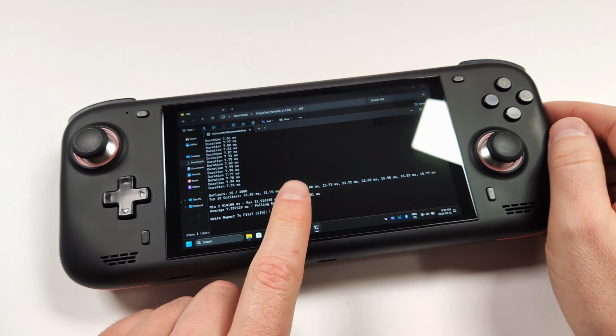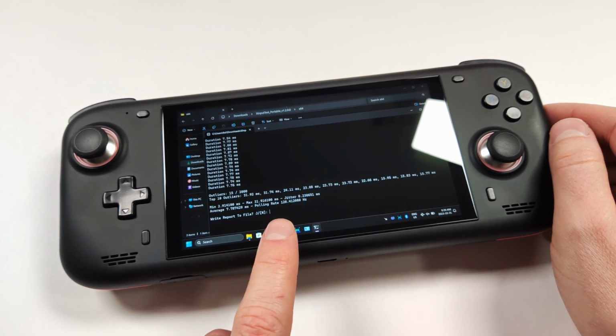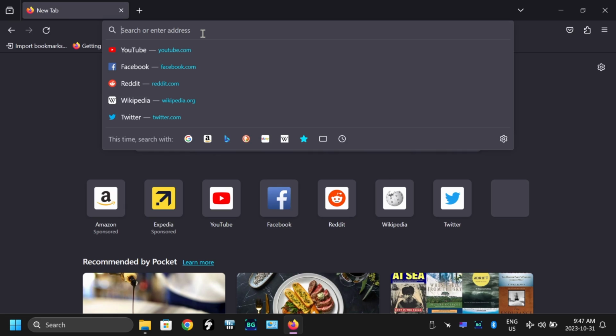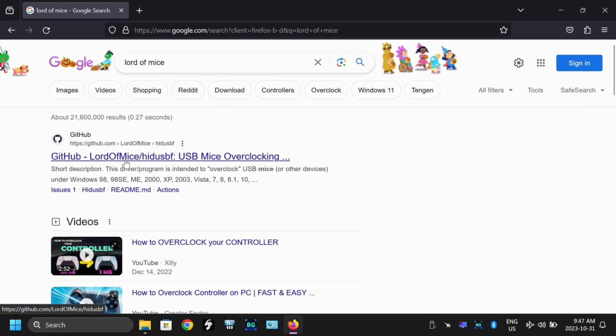Now we know what we're working with here, let's see if we can get this any better than what it is. I'm going to swap over to my capture card so this is a little easier to see. The first thing that you need to do is to head over to Google and search up the Lord of Mice. This is going to pop up with his GitHub page for his overclocking tool.